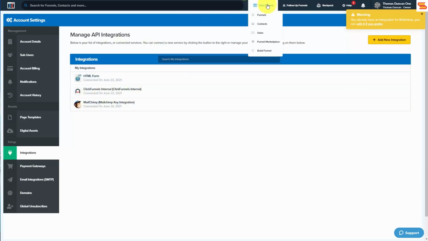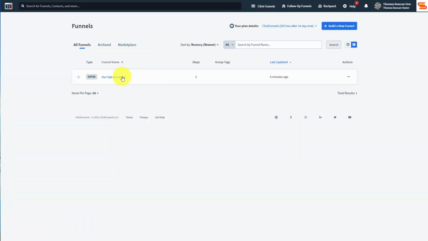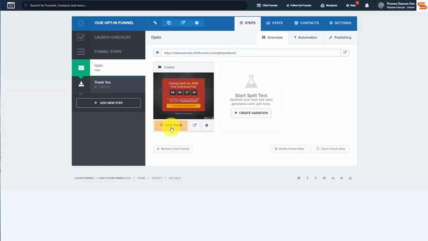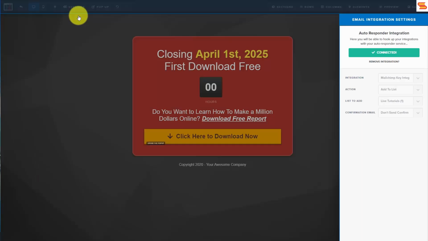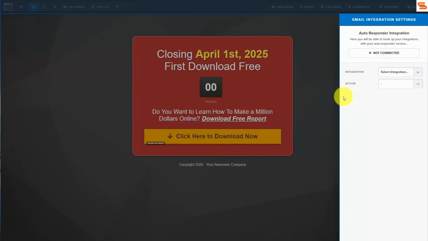What you'll then do is go back to your funnel, go inside of your funnel, and edit your page. You'll then go to your integrations area, and you'll need to connect your API key. Now, in order to demonstrate this, we're going to remove the integration so that we can connect it again.